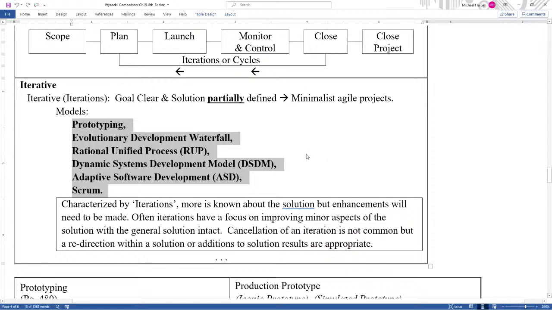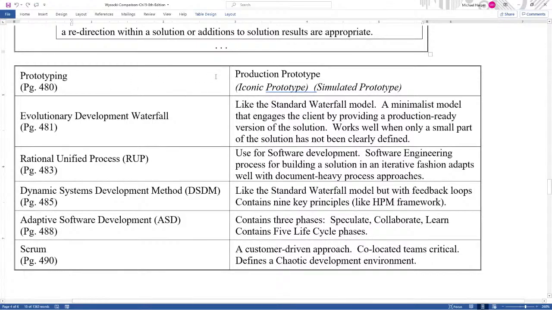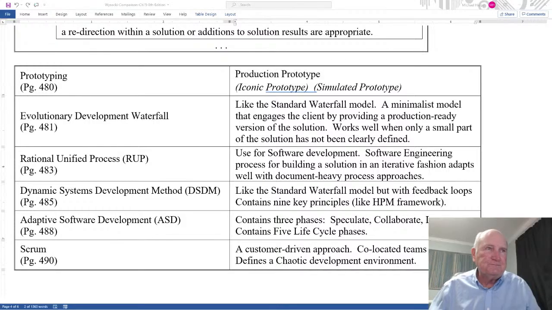Or you're adding features, or you're adding versions, and you're adding slight modifications. So it's not really significant changes. Now, the significant changes is in the adaptive. But then he goes through each one of these. So the prototyping, he emphasizes something called a production prototype. What I think is very interesting, they're all different kinds of prototypes. He emphasizes the production prototype.